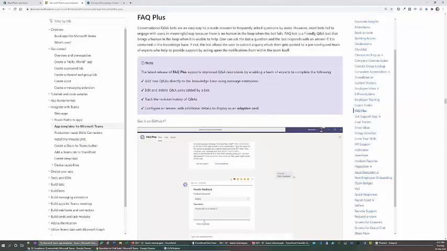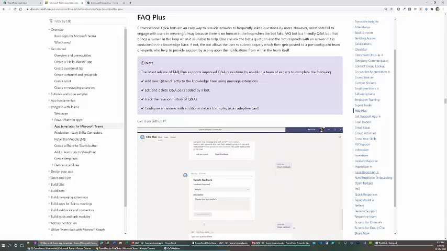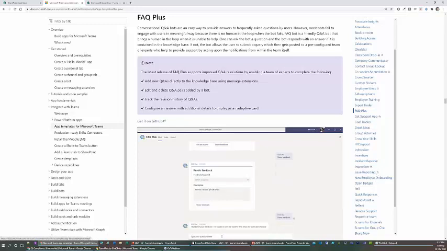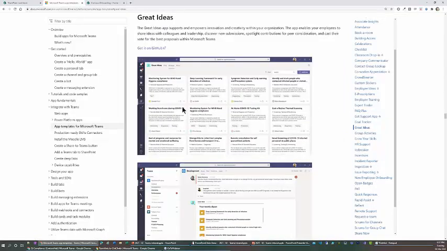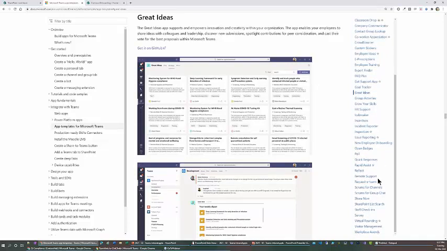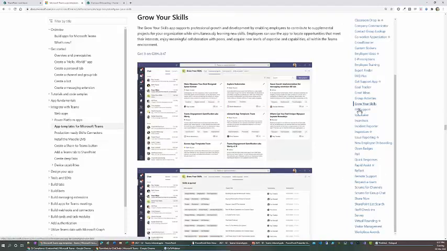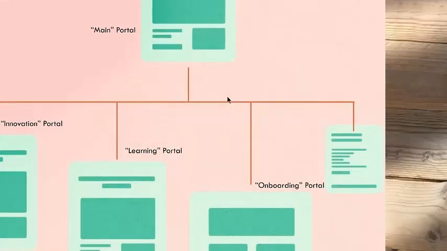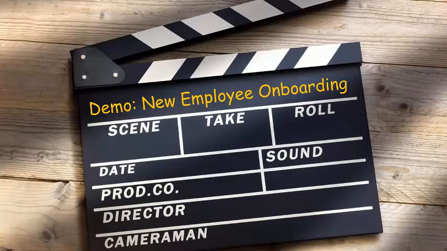If we go back to those app templates, for instance, Microsoft has the Great Ideas app inside here, which again is an app fully free and a fully Teams-embedded experience for doing things like ideation. Likewise, there's another one to deal with things like learning. There's a Grow Your Skills app, things along those lines. So that's another way to look at sub-portals, aside from a higher level primary experience inside of Teams.